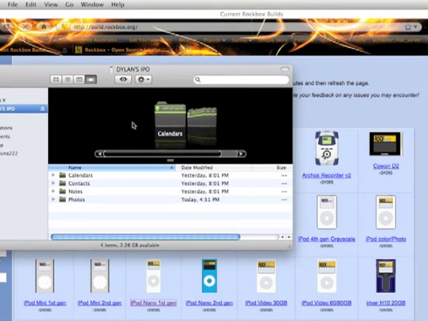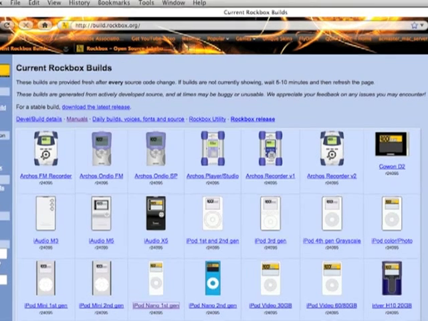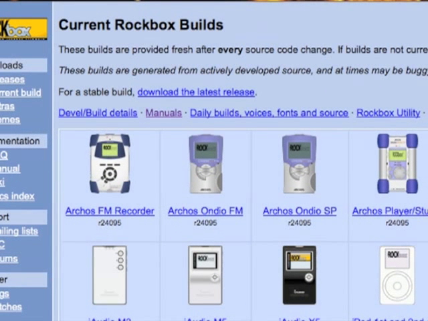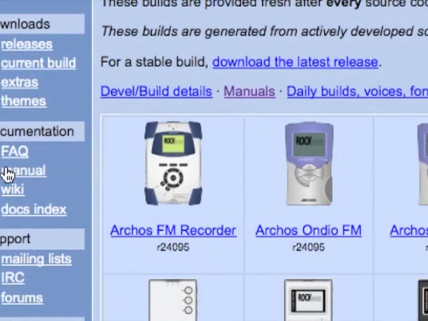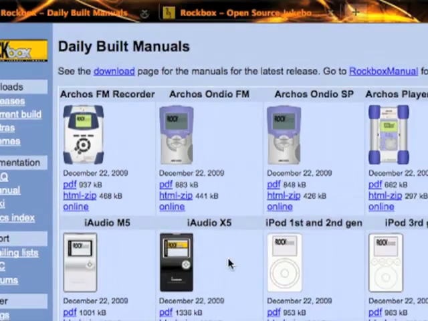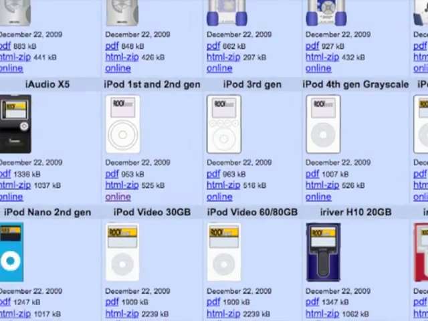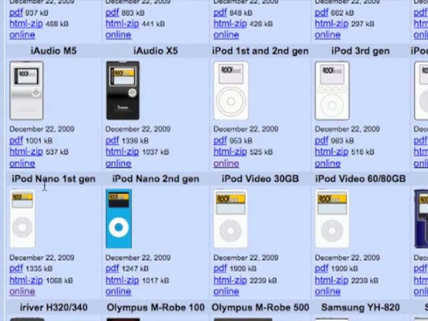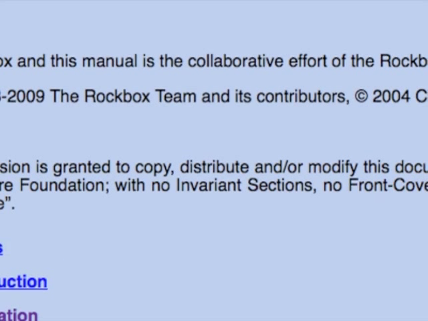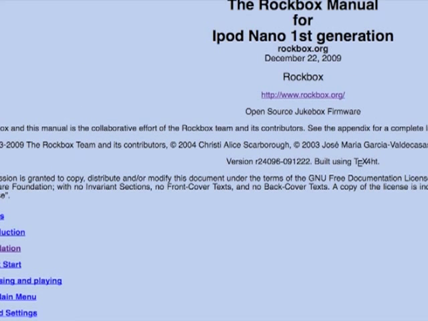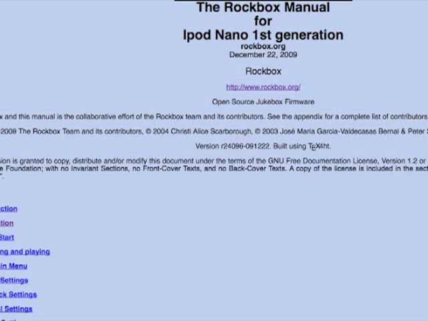So once you've done that, on the side, you will see Manual. Under Documentation, go to Manual. Again, you'll see all the iPods. Go into iPod Nano, first generation, since that's what I have. Click Online, so we don't have to download the files. And you will see RockBox Manual for iPod Nano, first generation. We're just going to click Installation to look at the installation manual.